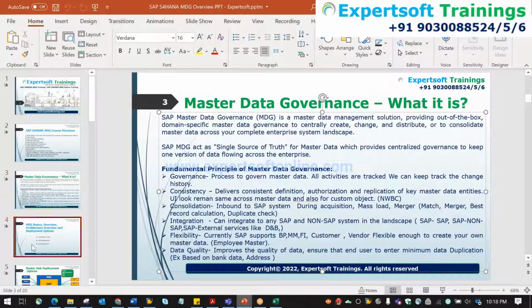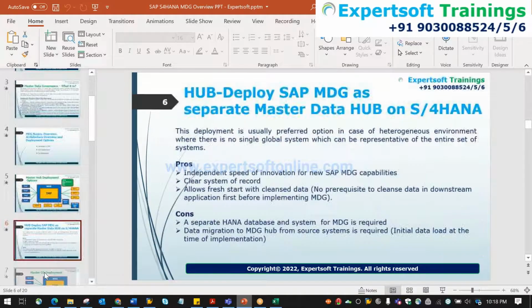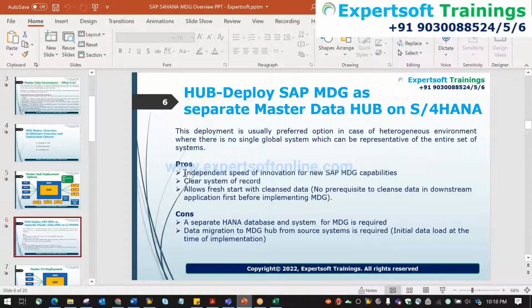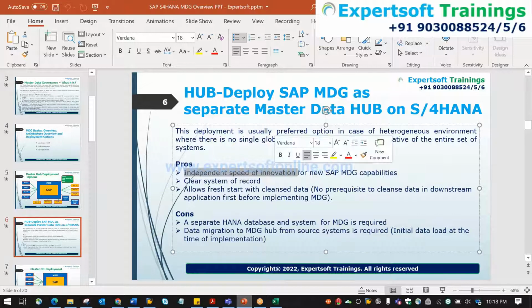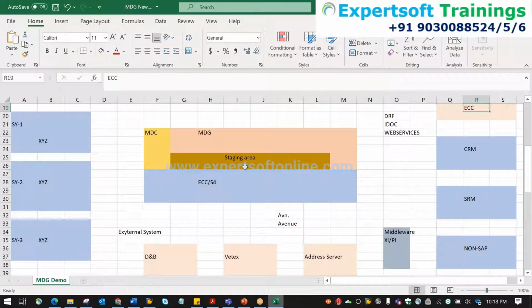You see this landscape, and I have given an overview of it. You see some pros in hub deployment. One is independent speed of innovation for new SAP MDG capabilities, obviously, since it's a completely new system. Next is clear system of record. This is a completely fresh system, no data is there.